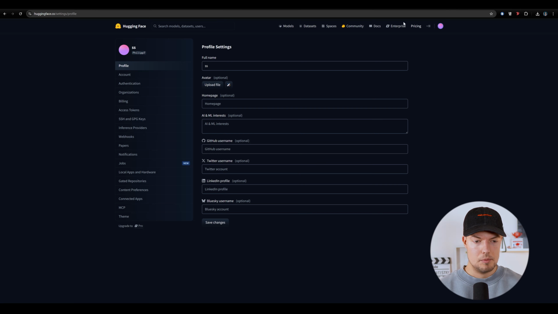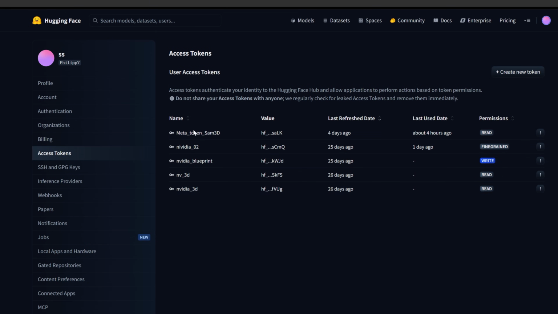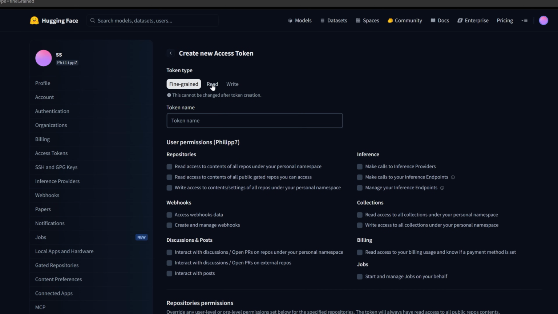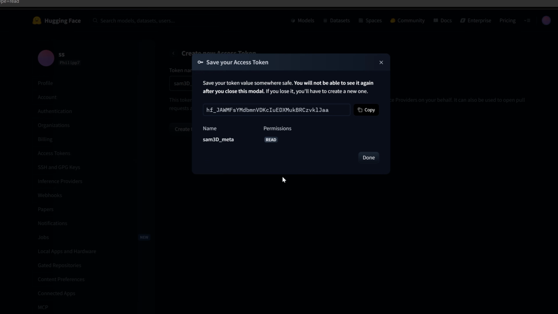And once you have the confirmation, what we can do now is go over here on the top. Then I will go into settings, and what we need to do then is go here to access tokens, and you can see I have already some created here, also this one as a test, but for you it will look empty most of the times. And then what you need to do is here say create new token, and then you need to go to read and just type in here a token name that you can remember, something like Sam3D meter. And then you can say create token, and then it will give you here a Hugging Face token, and this one you can just copy.